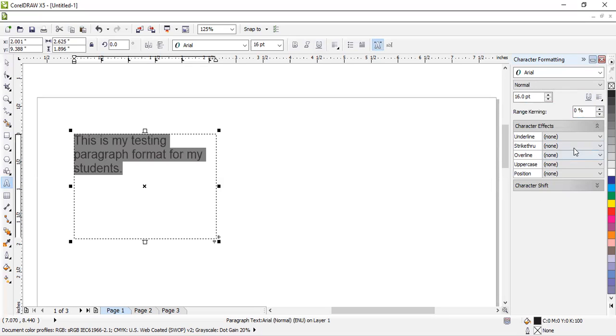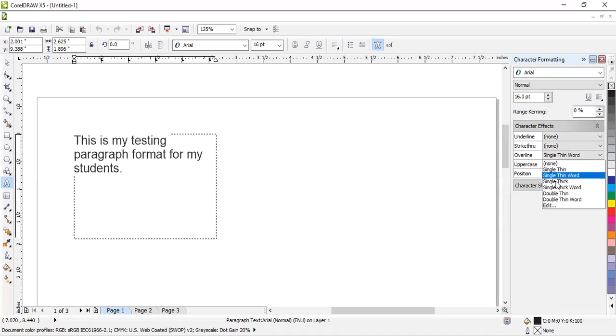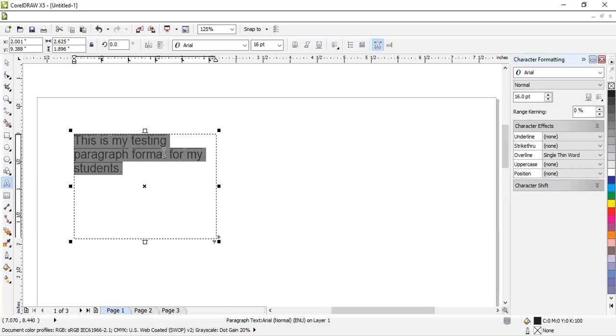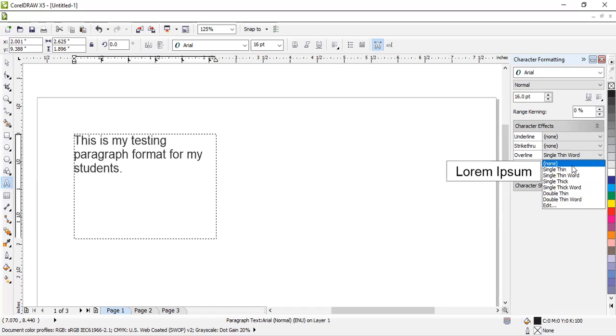Next, go through the overline. You can do the same process like this. The line is coming over the text like this. Just see here, the line is coming over the text, right? That's why we use here overline properties of the text.